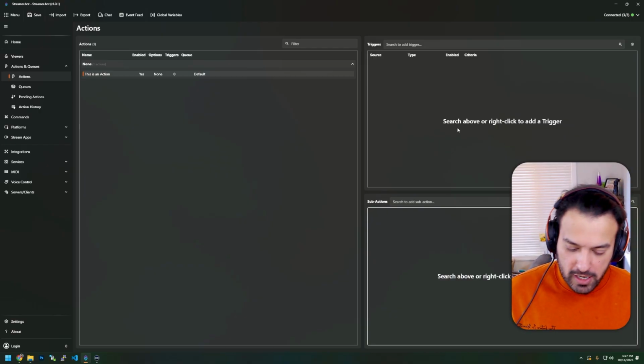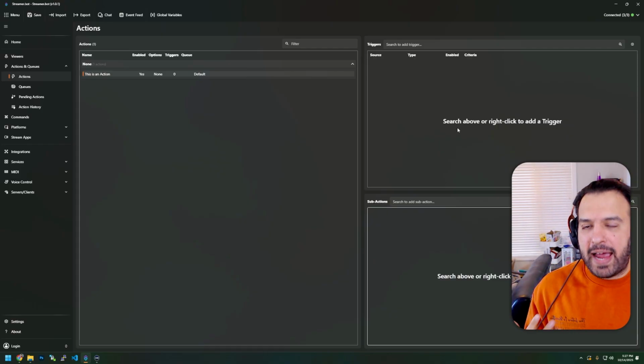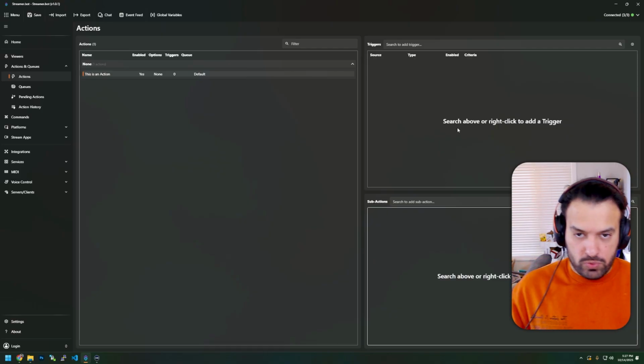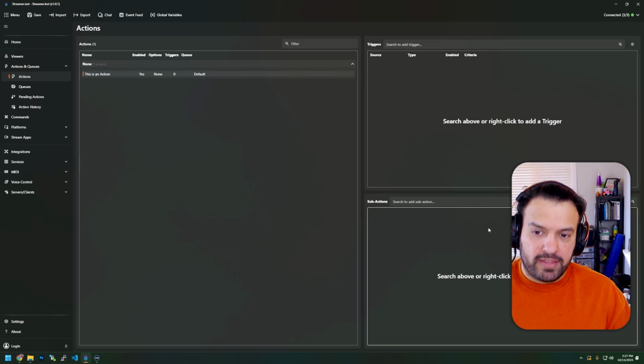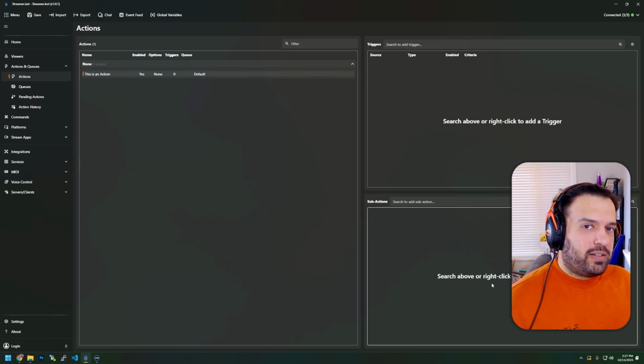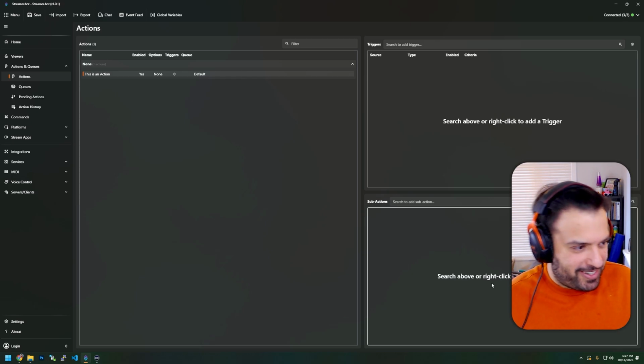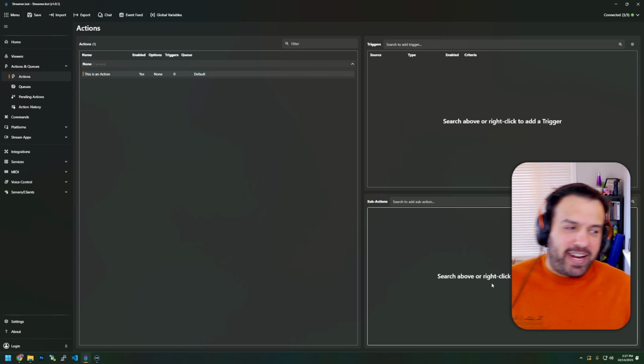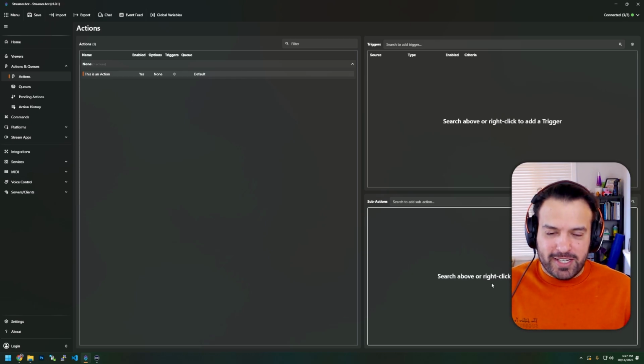A raid would be a trigger. A trigger is what causes your action to actually happen. And then the sub-action is the what. So what happens when the trigger gets triggered, you know? What happens? It's the effect. If the trigger is the cause, the sub-action is the effect.